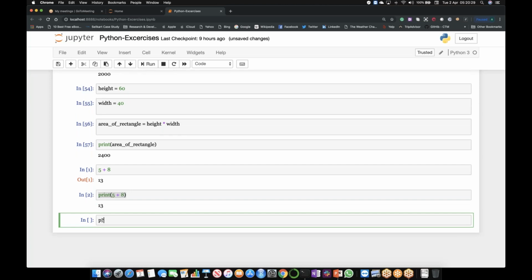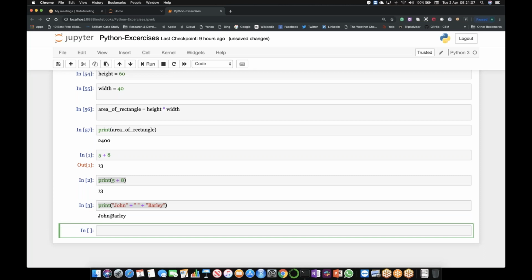Now, I will say print. You know the strings should always be in quotes. I'll say John, which is a string, and I'll concatenate with plus, and I wanted to give some space between John on the left hand side and Barley on the right hand side. So for that I'll say John is my string 1 and Barley is my string 2. Okay, so if I do this one, let's see what happens. Now I got John Barley.